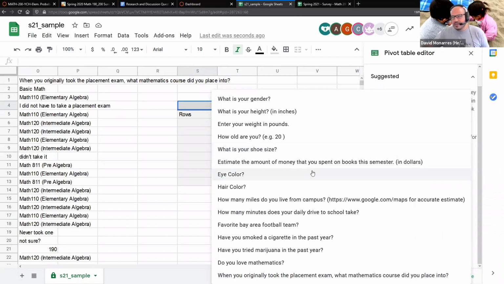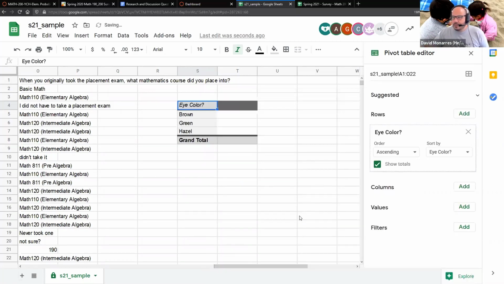So for our purposes, I'm going to go ahead and look at eye color, okay? And I'm going to select that. And now I want you to notice, now that I have that eye color selected for the rows, now the rows are populated with the labels that we had. So if you remember, we only had people who had brown eyes, people who had green eyes, and people who had hazel eyes. Okay, and so I have now all the labels right here.